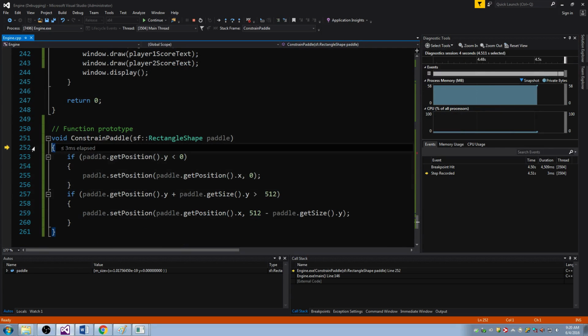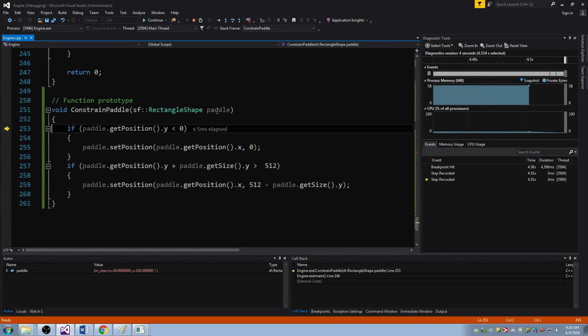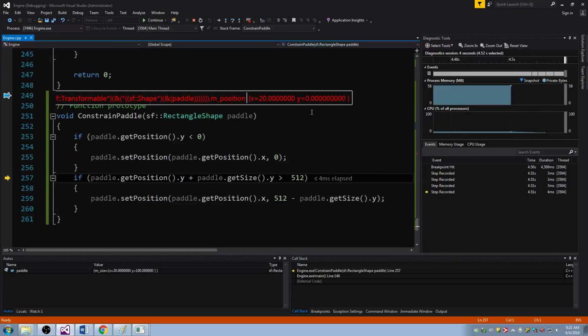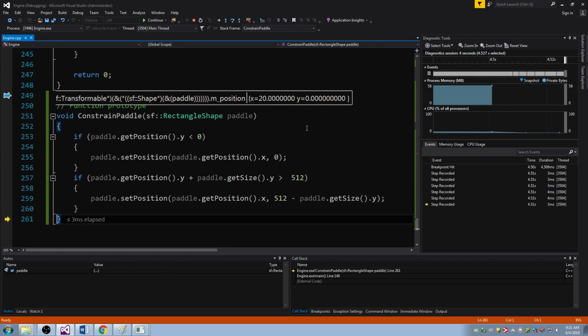And you notice the arrow jumps down to inside this function. And now I have my paddle. Let's just get the position of this paddle. So there's the position of my paddle right here. It's currently at negative 62.95. So if everything is working correctly, this if statement should be getting hit. It goes into here, and notice how it moves the position of the paddle here. Now it's at 0. That's awesome. So it actually is working correctly.